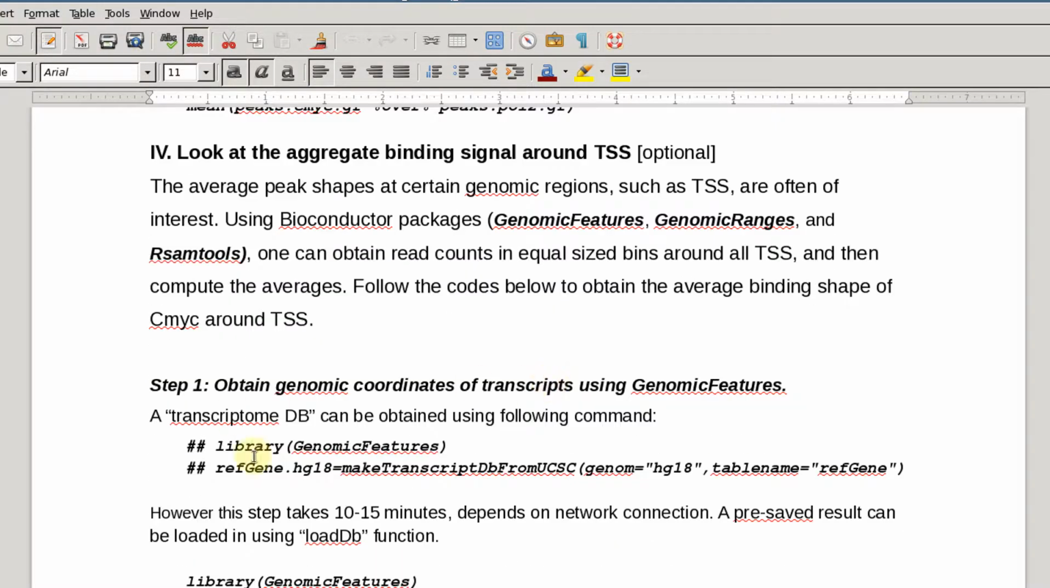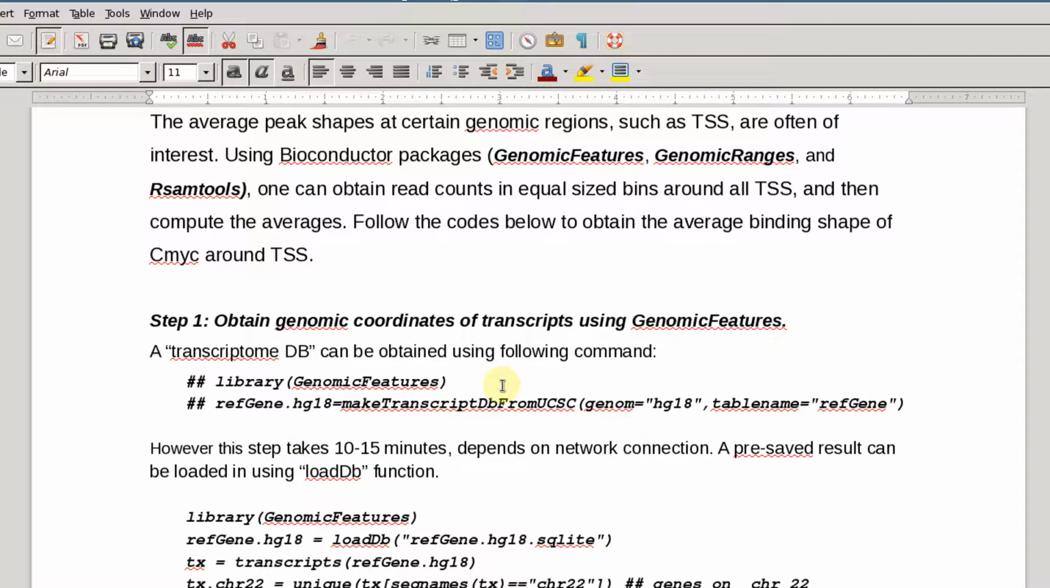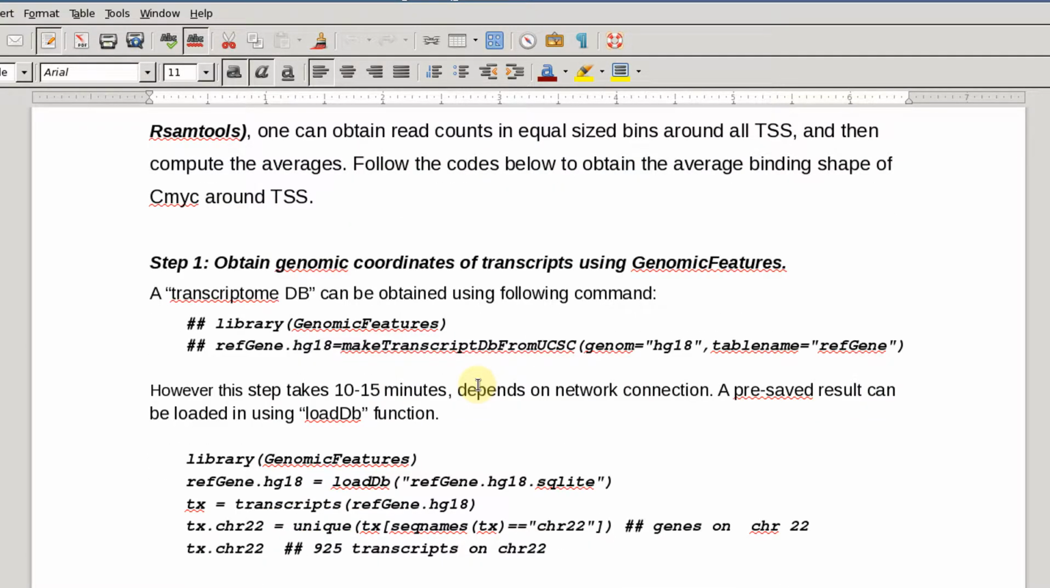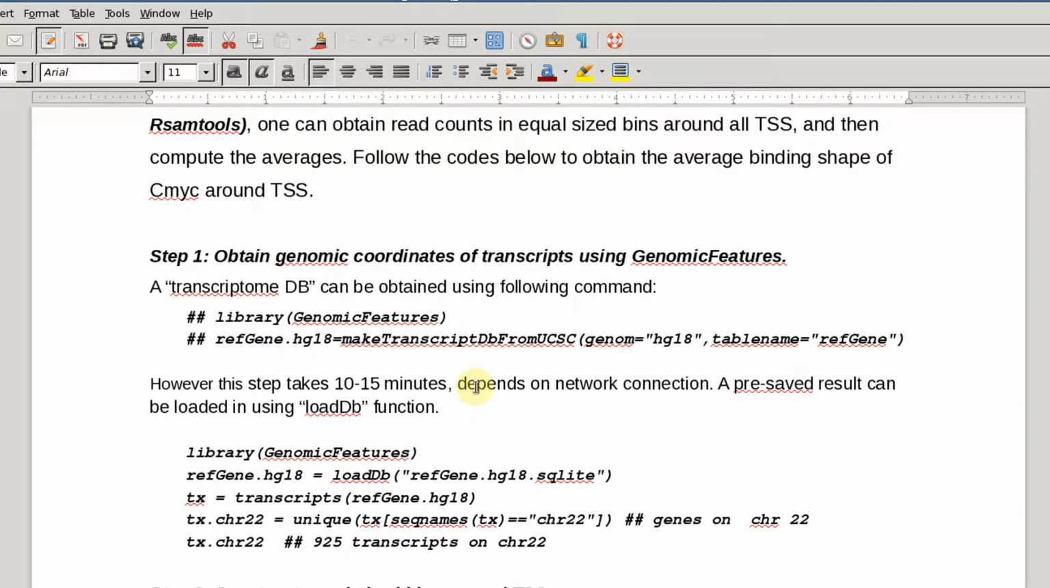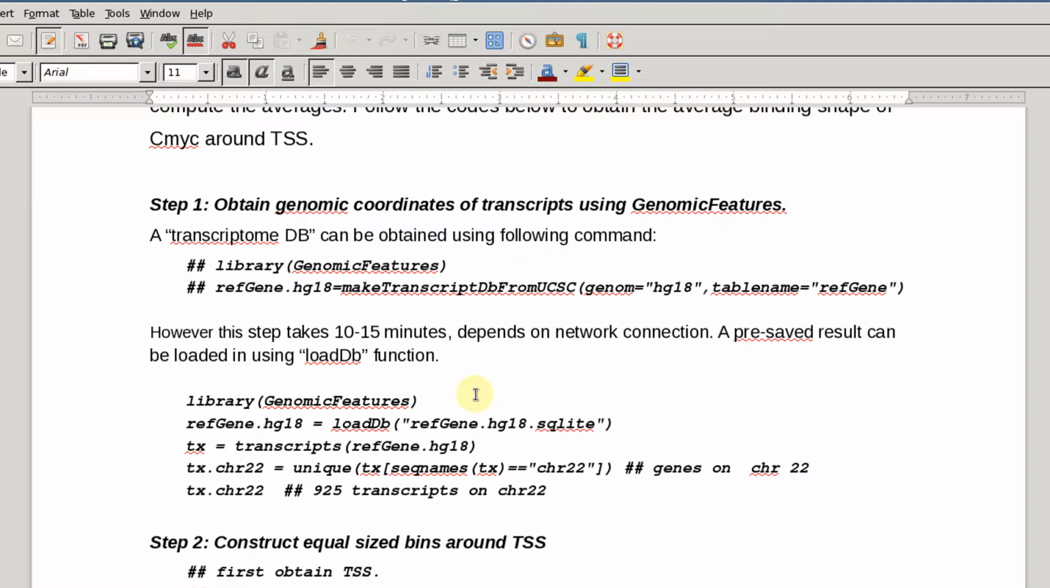Okay, so the code below basically shows how to do that. First of all, we need to get the location of the genes and the location of the transcriptional starting site. Then we create equal sized bins around all the TSS. Then we obtain the read counts within all these bins. So I get a count matrix, then I take an average.